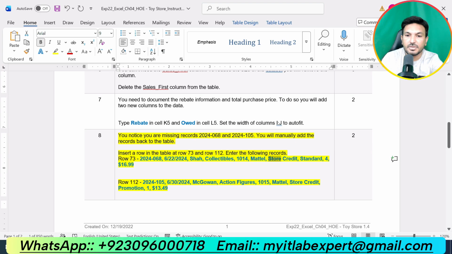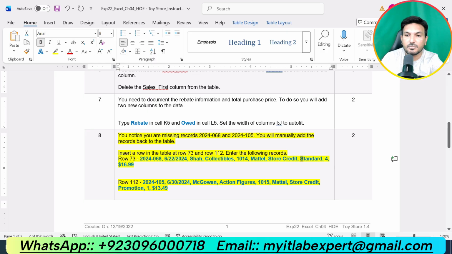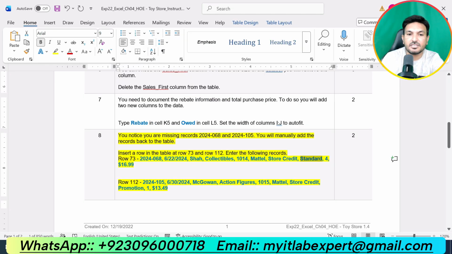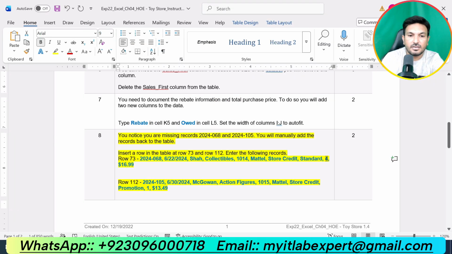So I am just copying the data from here and I am pasting into the worksheet. Okay, you can type there as well, but I am just copying and pasting. So you can either type or you can copy and paste like me, and that will be easy for you as well. Okay, so last one is the $16.